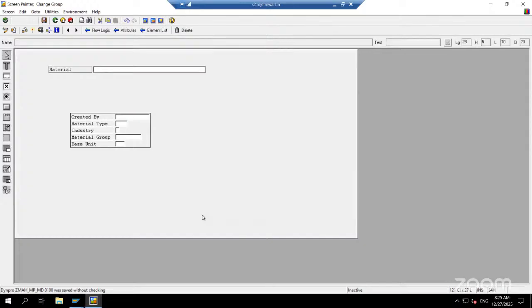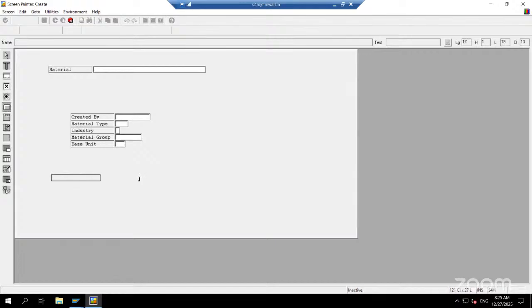Here I will write Display Material. Here I will press the field. Go to here. This is push button. We call it a push button here.